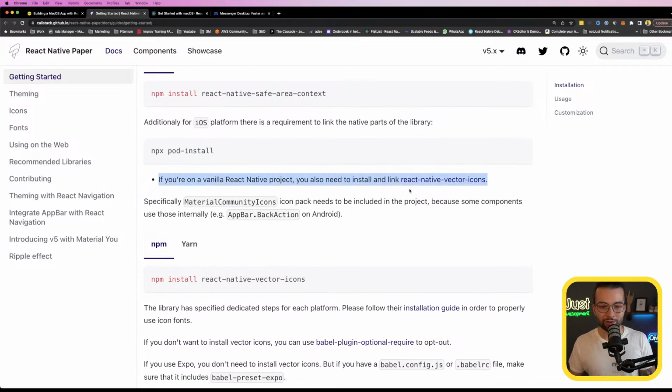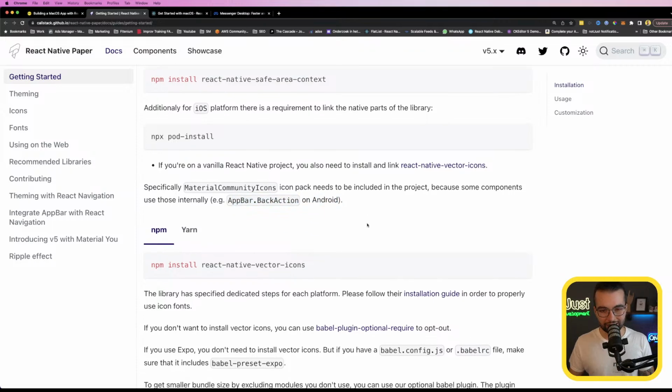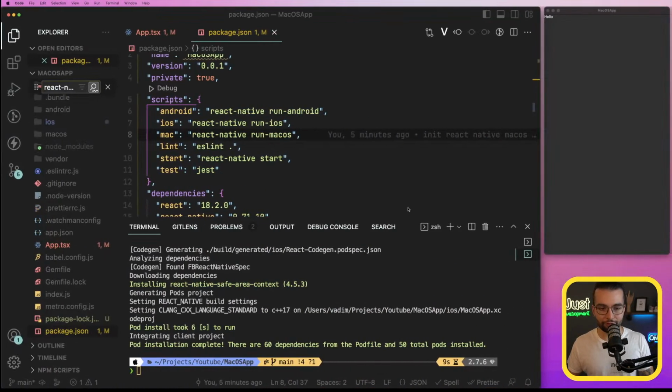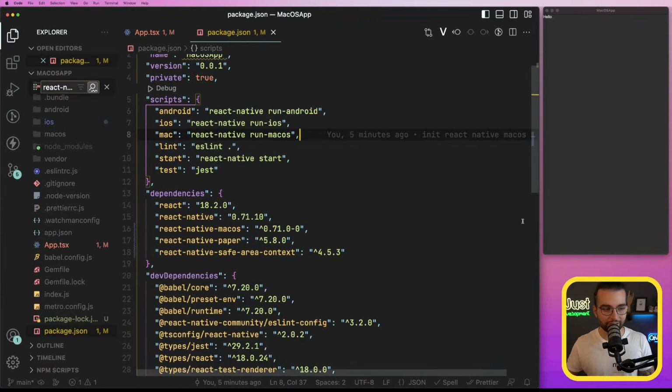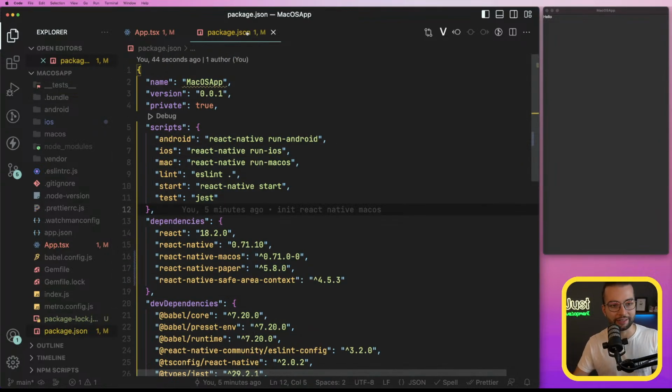We actually need to also install and link the React Native vector icons, but I really don't feel like doing that. And it only is used for the back action on Android. So I'm gonna skip it, knowing that I'm gonna receive a warning about React Native vector icons. That's another thing that I love about Expo, like vector icons are working by default. With React Native, you have to install, set up, link, and so on. Don't want to do it right now.